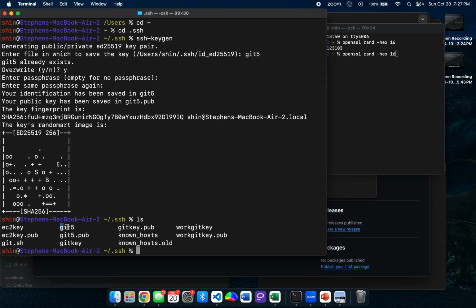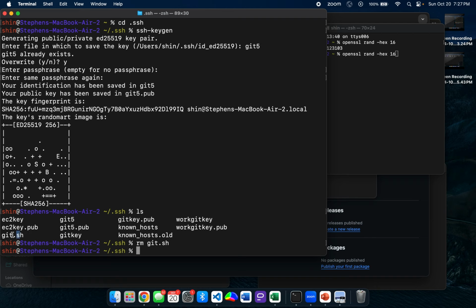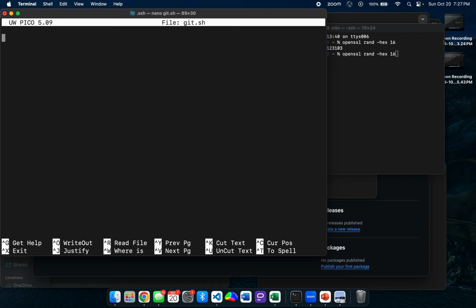Now that we have our keys, let's create a script to move these keys. Right now I have this script, but I'm going to recreate it just for you guys. So let's do nano, which is a text editor. Let's make a git.sh script. Enter. Now we're good to test stuff here, and you want to start with this hashtag !/bin/bash.